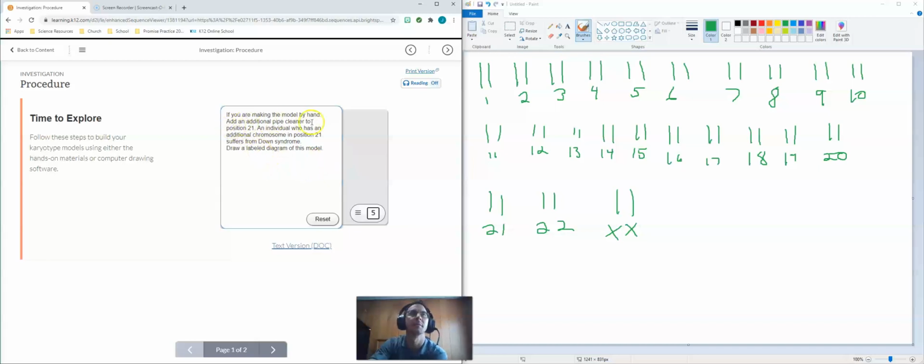So again, if you're making the model by hand, add additional pipe cleaners to chromosome 21. An individual who has an additional chromosome 21 suffers from Down syndrome. So right here, we go to 21. We're adding 1. This is going to create a Down syndrome. So that being interesting, I'm going to go ahead and circle that in red to catch my attention so I don't forget about it later on.